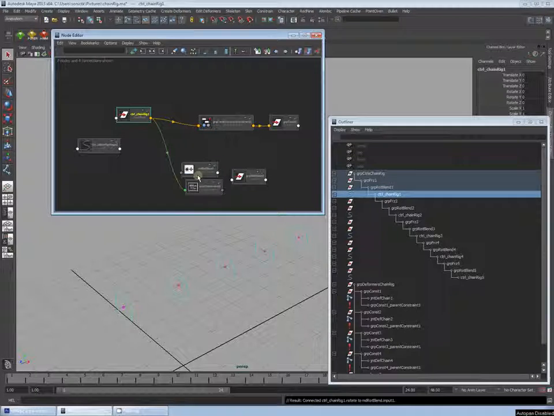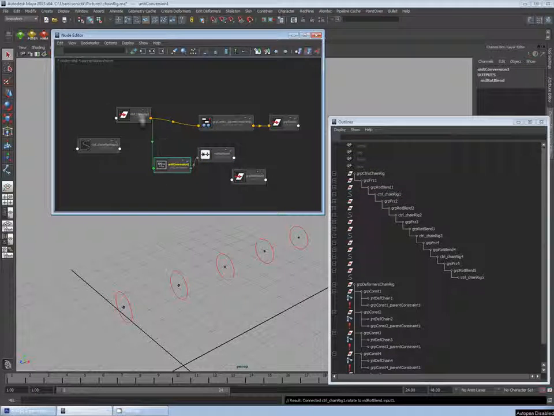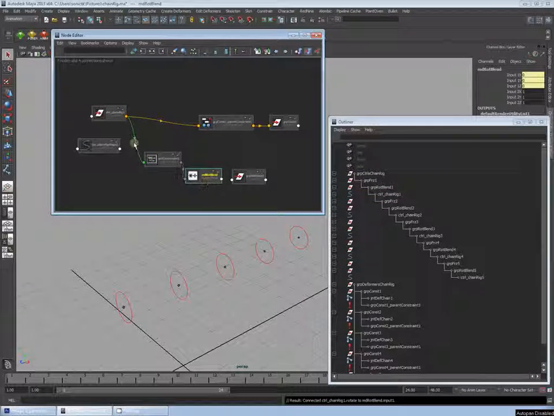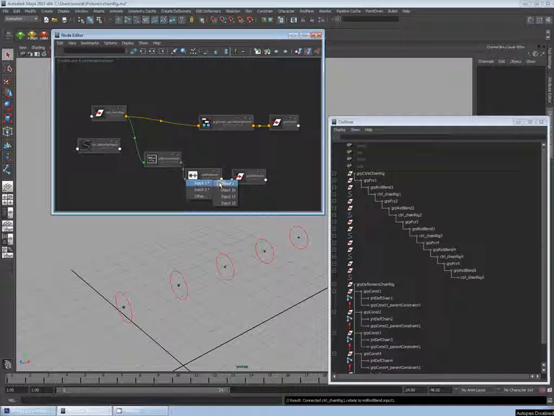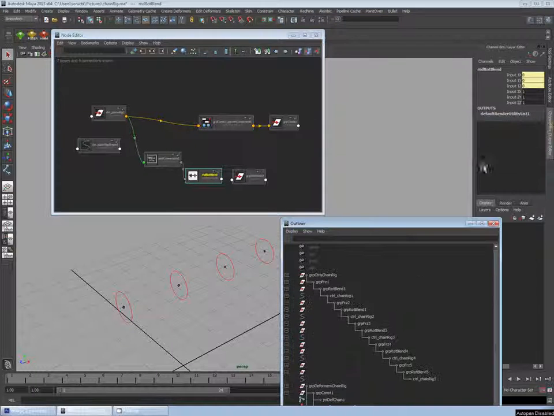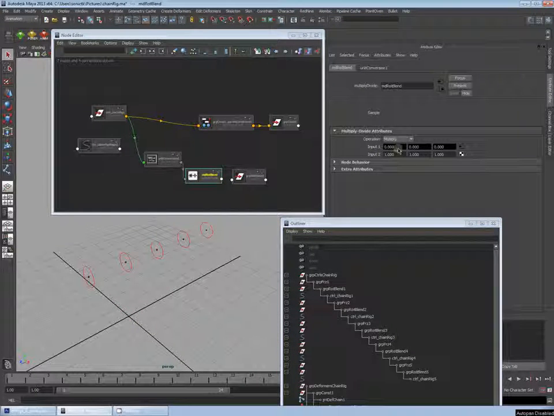And you'll see that this node is automatically created, don't worry about it. So if I hover over this, make sure you connect the output rotate here to the input of this. And if we open this node now in the attribute editor, you'll see this MD rope blend node, and you'll see input 1 and input 2.